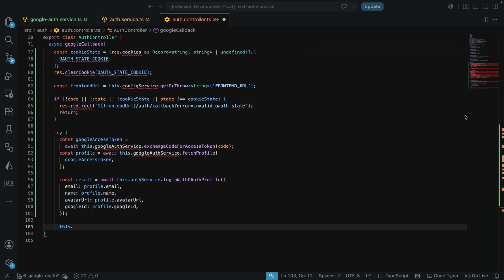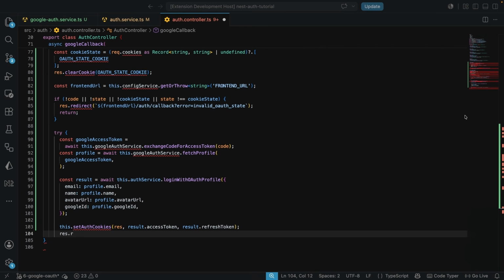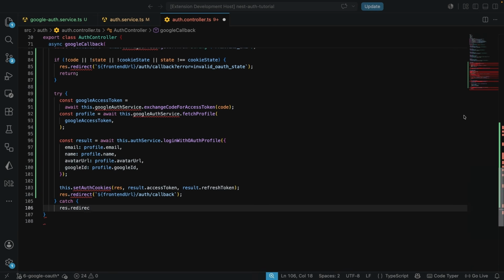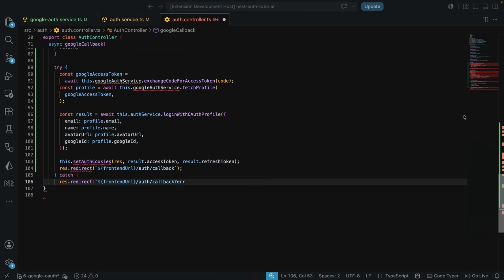Then we can go on to say this.setAuthCookies, the response, the result.accessToken, and the result.refreshToken. And finally, we can go on to redirect the user to the front end URL /auth/callback. For now, we do not have any front end application, but we're just going to redirect. And in the catch block, we're also going to redirect the user to the front end URL. And this is going to be /auth/callback, and the error param is going to be equal to Google Authentication failed.